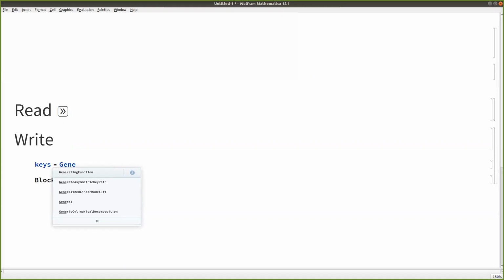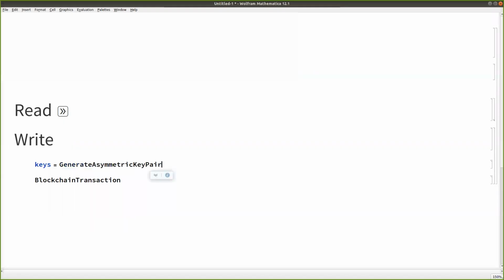What you need for that is a pair of private and public keys. So we have the generate asymmetric key pair function, which is one of the many cryptographic functions we have. We have a short form to use as an input to generate the keys that use the elliptic curve appropriate for this blockchain.